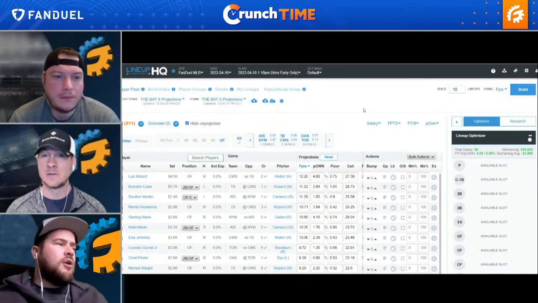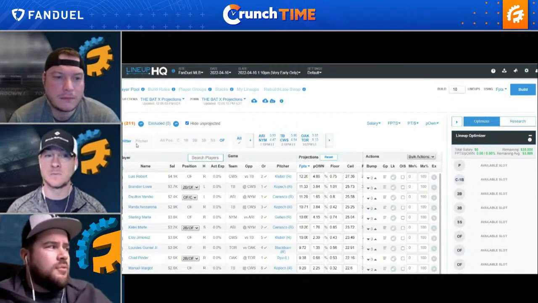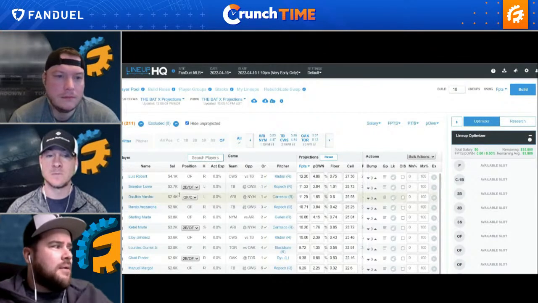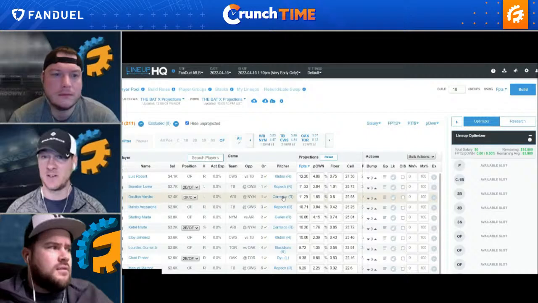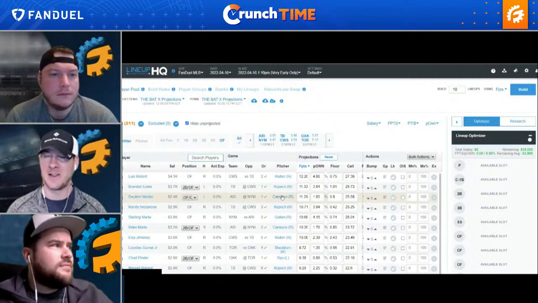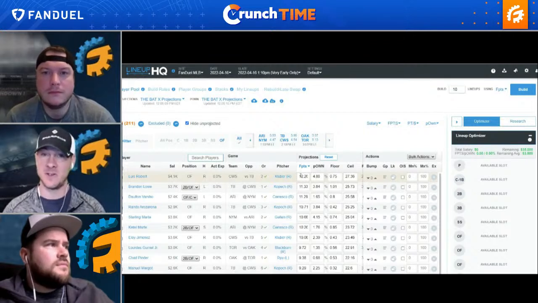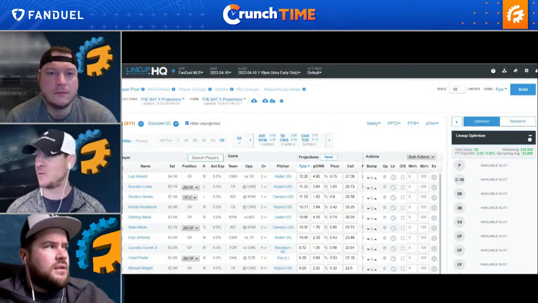And I do like Starling Marte, we got him at 14%. I think that's fine. But I think he's interesting for the Mets as well. Yeah, I like the Mets stack against Gallen today. Not a lot of people are using Gallen, but the Mets offense is really coming alive over the past couple of games.